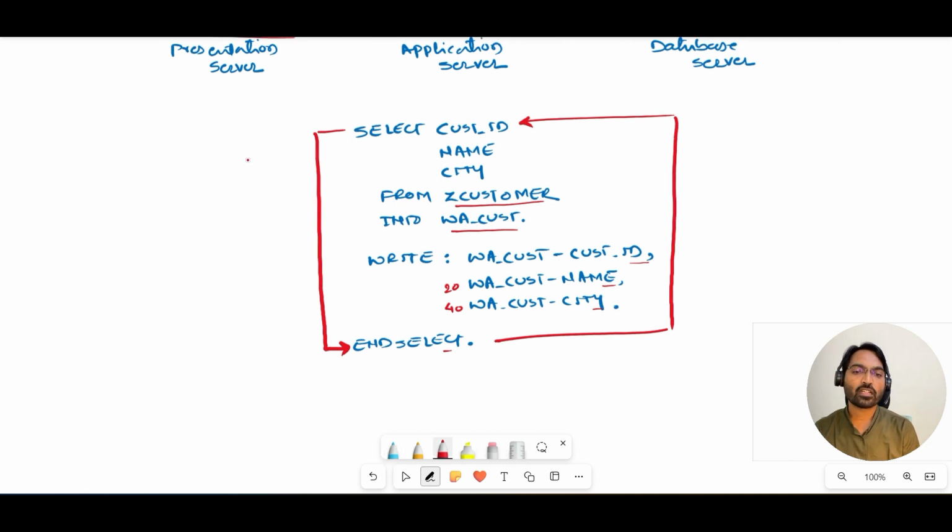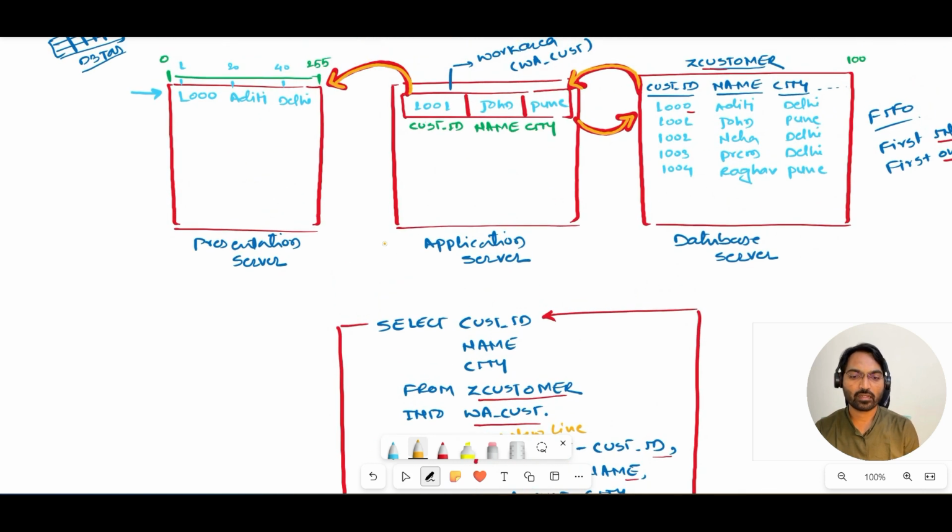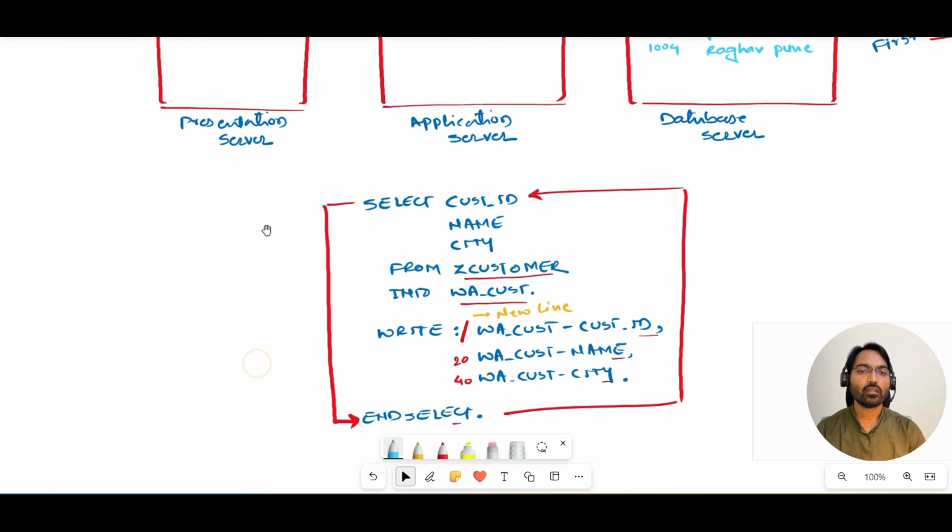My next data should go to the next line. In that situation, you need to use this symbol. That stands for new line, meaning the data should be printed in the new line. It will work like an enter. It means the cursor will be taken to the next line. So it will print 1001, John and Pune in the next line.